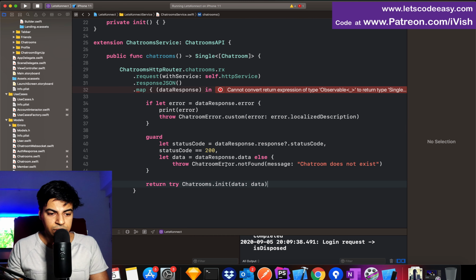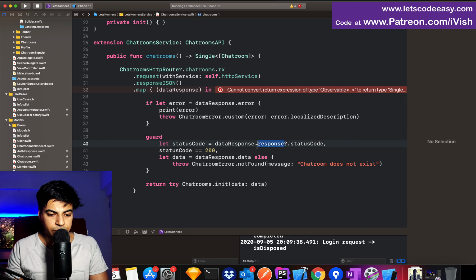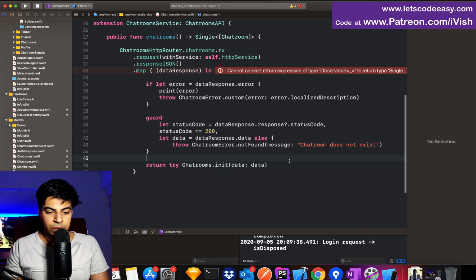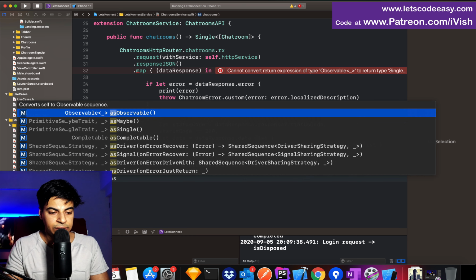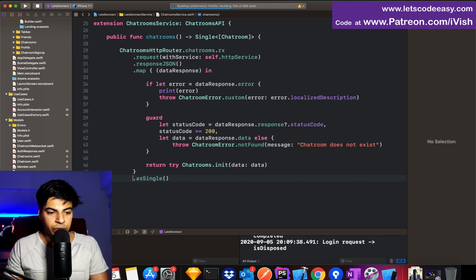So for the data response mapping, it's saying cannot convert expression observable to return type single. Whatever I have right now is an observable. I can just say this is my data chatrooms, it's now an observable type because this is mapping and sending it as an observable, so I need to make it a single, and then that will get rid of your error. So that's what we are doing right now.